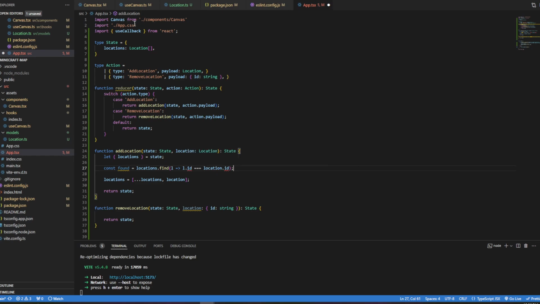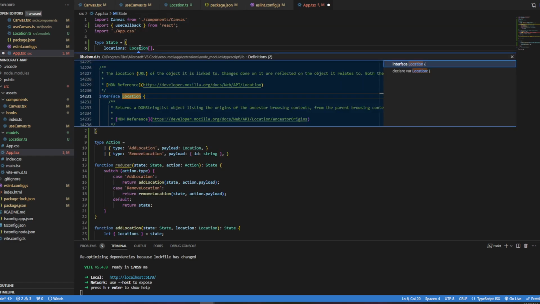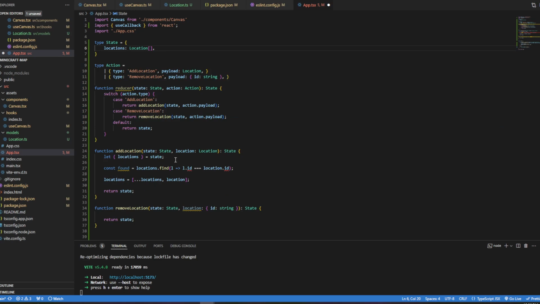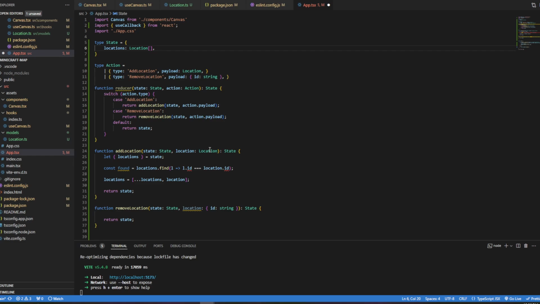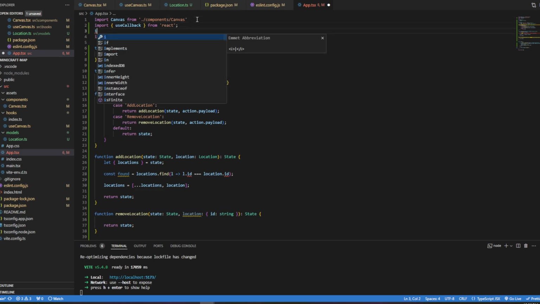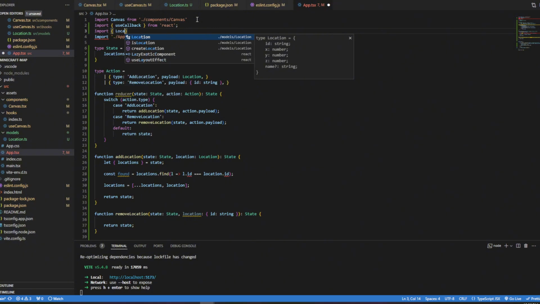Oh yeah, this happens a lot with location, because location exists in the lib.dom.d.ts. It's part of JavaScript. In fact, this defines the document.location property. And so it's confusing our location, and this will cause a lot of problems in the future. But I want to keep the name location because I like that name. So what we need to make sure we do in every file where we use location is bring that in. Import location from models.